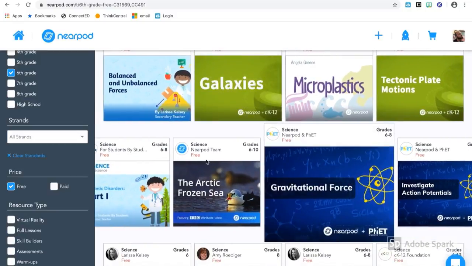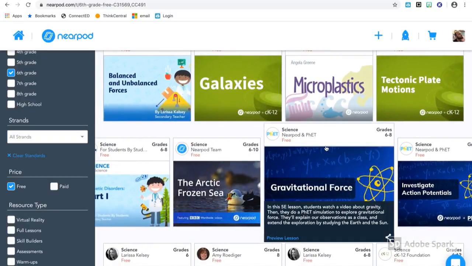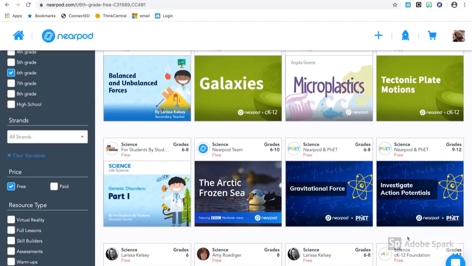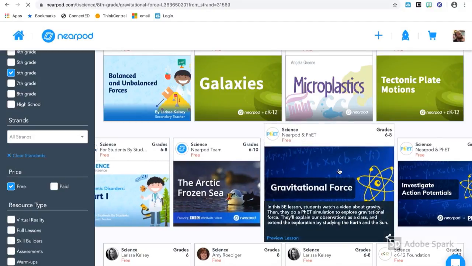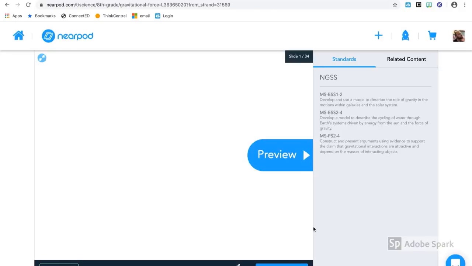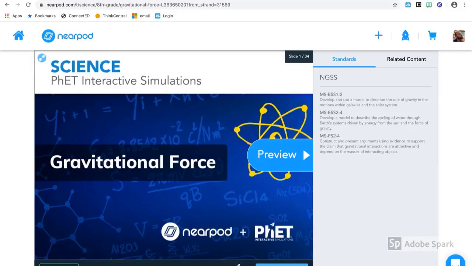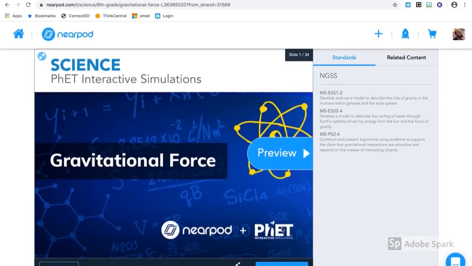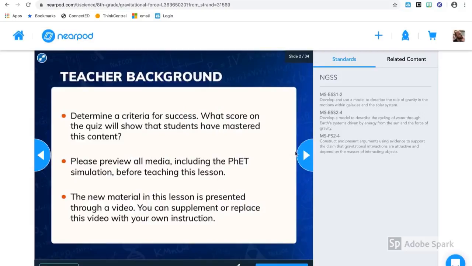Here I have lessons that were built either by companies or by other teachers and submitted to the Nearpod library. I can preview the lesson down in the bottom corner, or on the right-hand side I could share it with another person. When I preview the lesson, I can see the standards aligning right on the side, or I could search by other related content. Now that I have it pulled up for preview, I can flip through and see what it has.